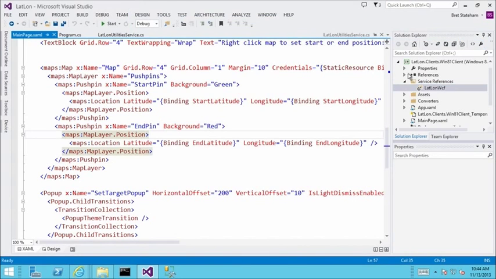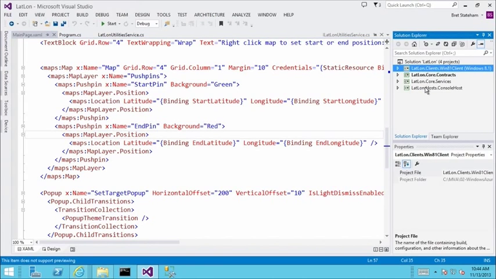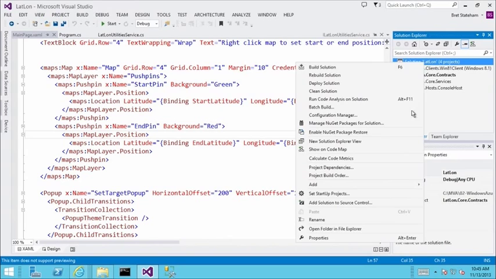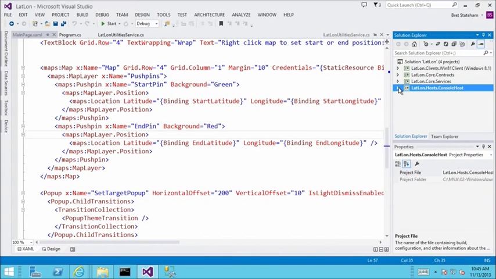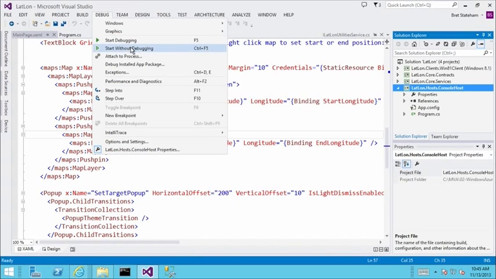All right, so let me go ahead and spin up my console host here. So notice that right now in my solution, contracts is the startup project. I can tell that because it's bold. I'm going to go to my solution and right-click on it and go to properties and tell it instead to start up whatever project I'm currently in. All right, so I'm going to turn that on. And then I can come down here to my console host, and then from the debug menu, tell it to just start without debugging.